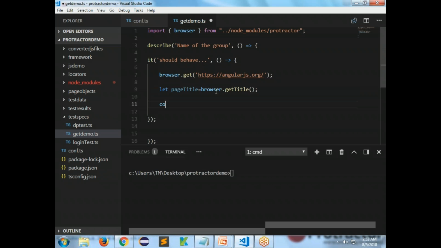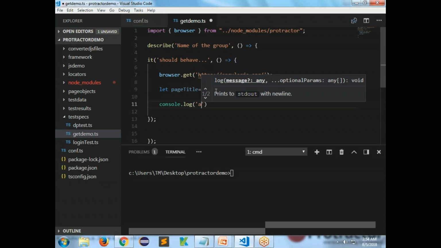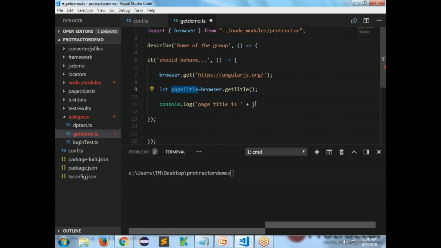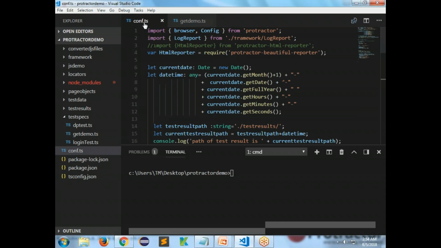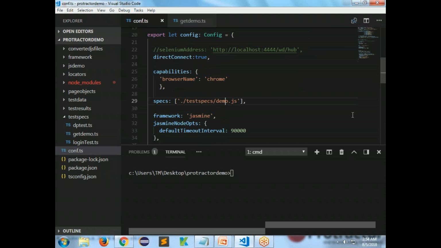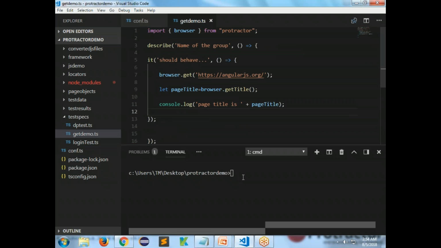Here I will simply say console.log, "page title is", and then pageTitle. Here it should be from Protractor. So that's it. If I run the program now, it should print the title of the page, right? Here I have to change this to getdemo.js.